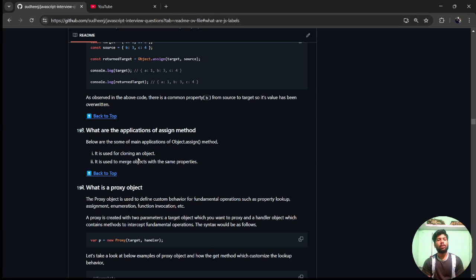What is a proxy object? The proxy object is used to define custom behavior for fundamental operations such as property lookup, assignment, enumeration, function invocation, etc. A proxy is created with two parameters: a target object which you want to proxy, and a handler object which contains methods to intercept fundamental operations. The syntax would be as follows.